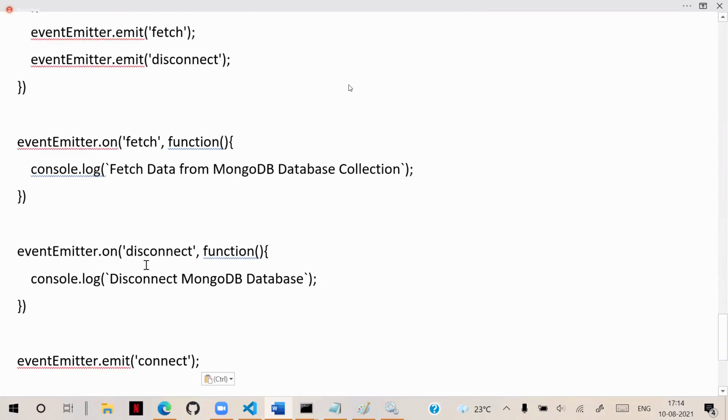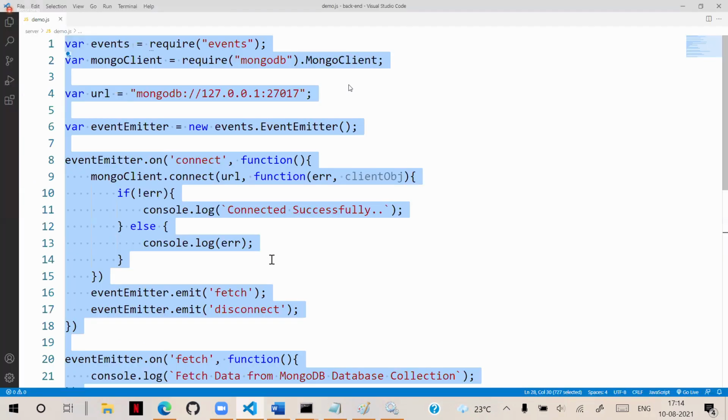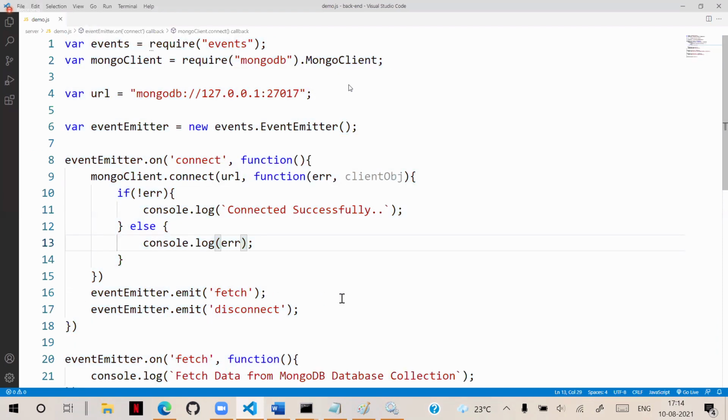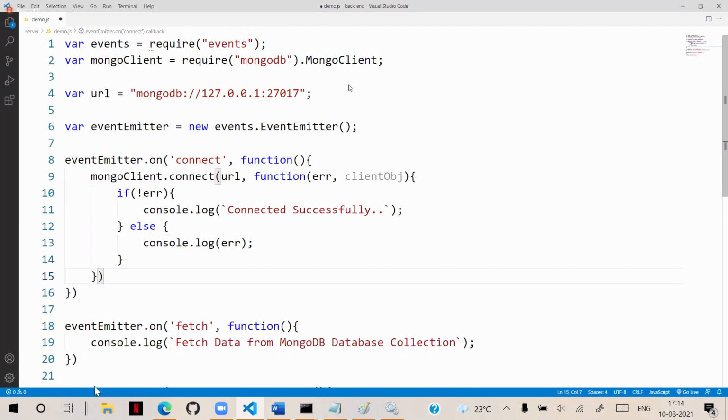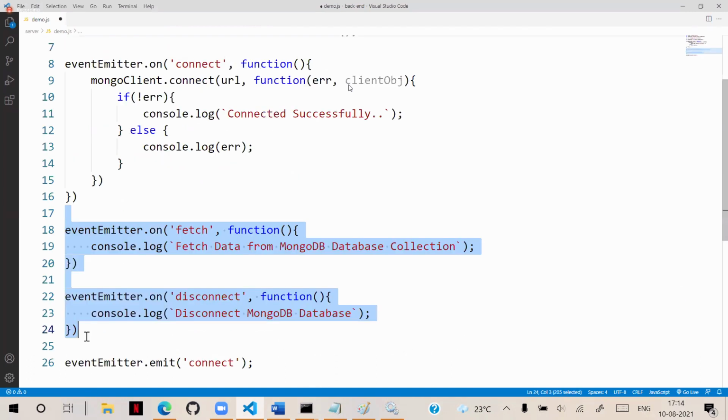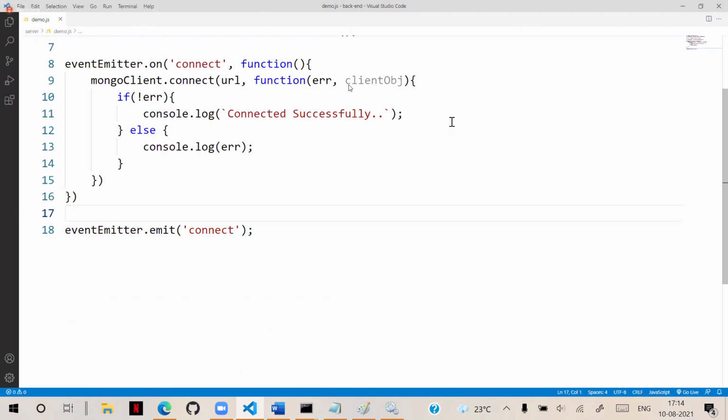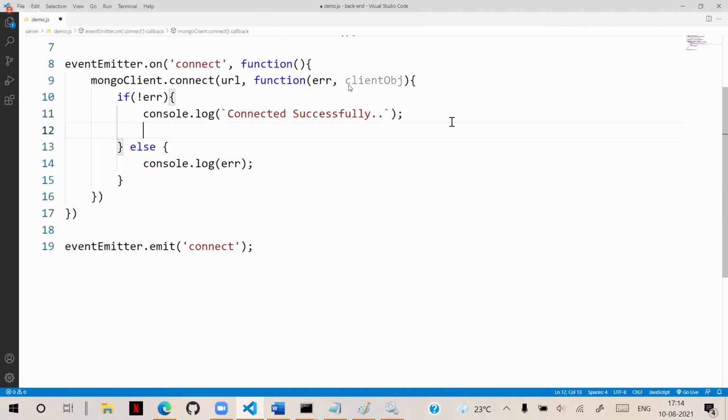In one event, we can perform all the functionalities. Suppose I am not using the other fetch and disconnect, just only the connect. If the connection is successful, there is no need to write the message connected successfully. We can use this client object. We can access the data and interact with the database.